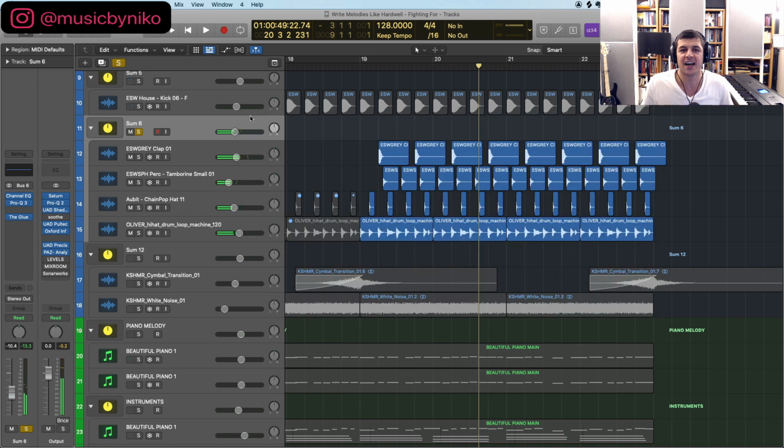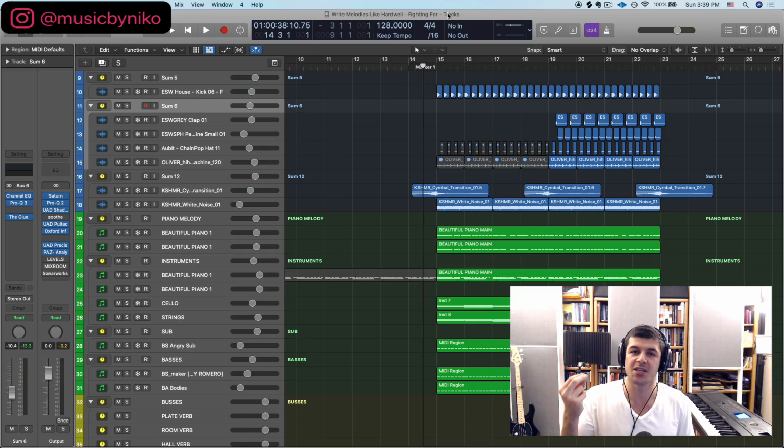And whenever you do this, guys, you make the mix feel like it's faster and there's more movement to it. And when it's brighter, it sounds more alive. And that's how I came up with this 4-bar loop.